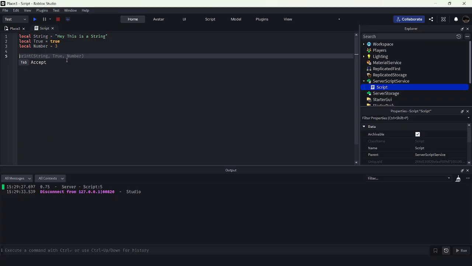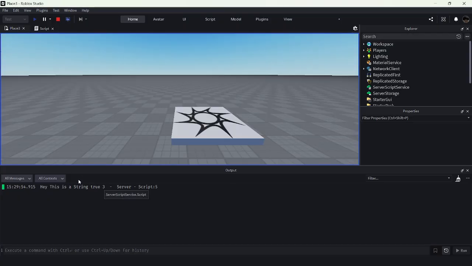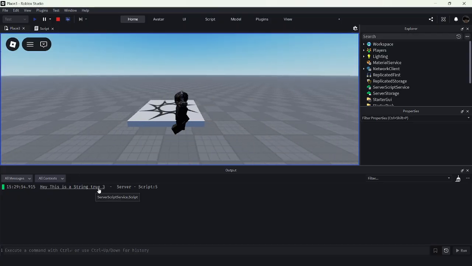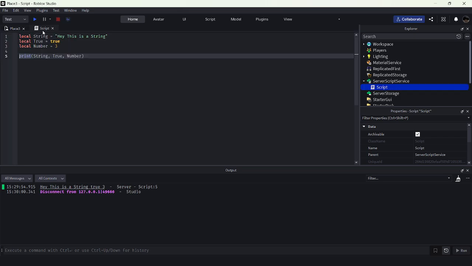So now that we have all of these, we can print them. And as you can see, Roblox assisted with that a little bit. If we print them all, hey, this is a string, true, and 3. Now when this prints, there is actually something kind of cool you can do.